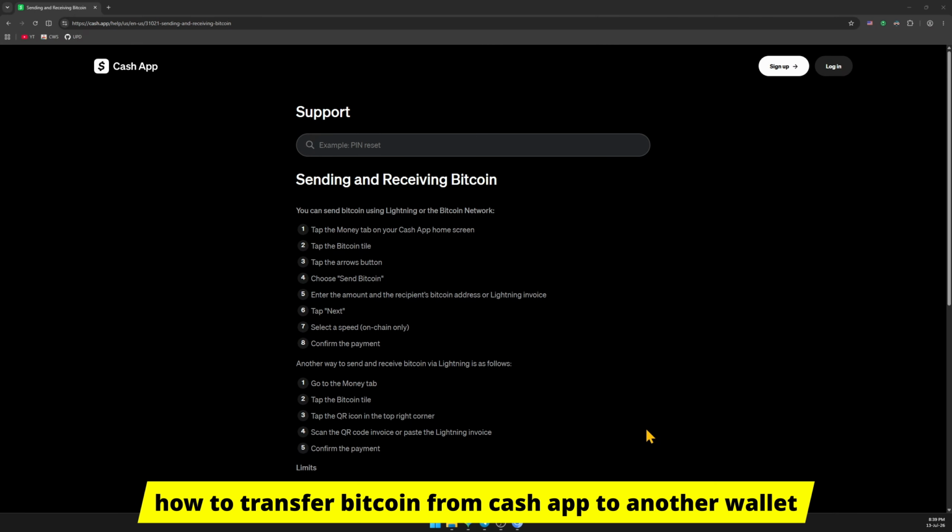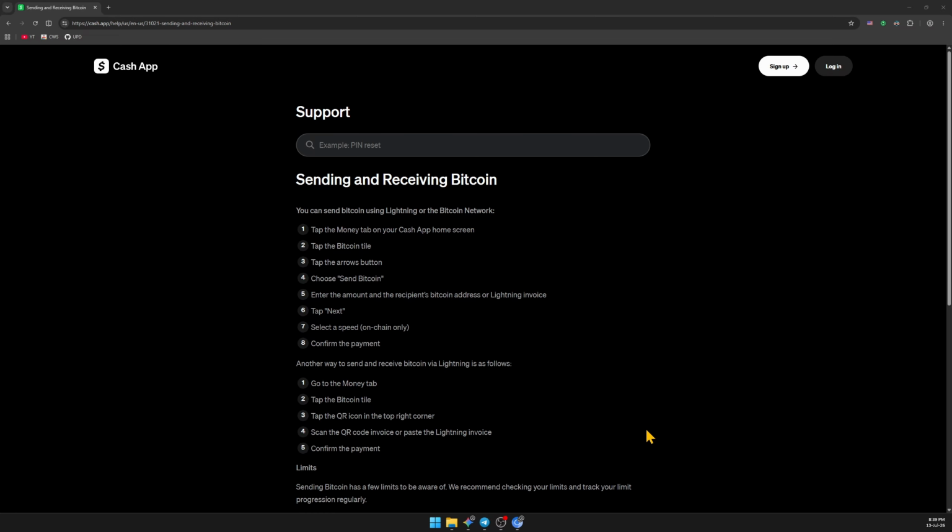If you have Bitcoin sitting inside your Cash App and you want to move it out of the wallet to a secure external wallet or crypto exchange, the process is straightforward. I'm going to show you exactly how to execute a clean on-chain transfer step by step so your funds move safely over to the blockchain network.